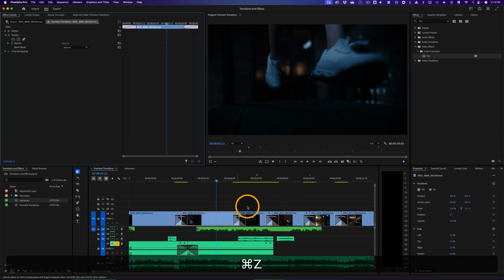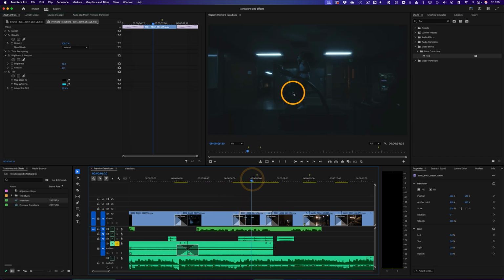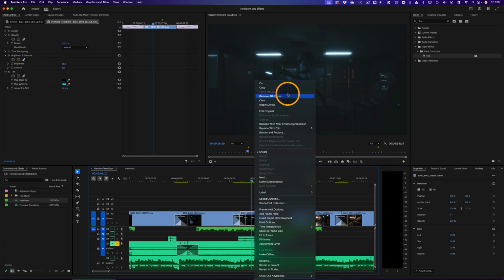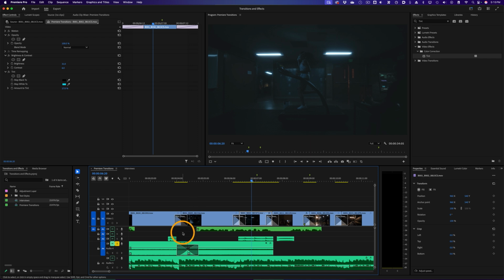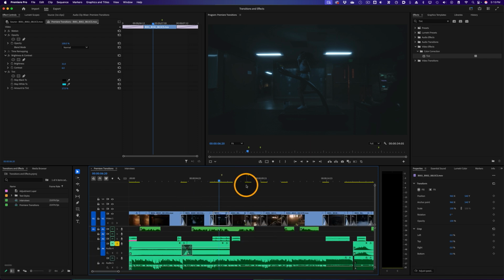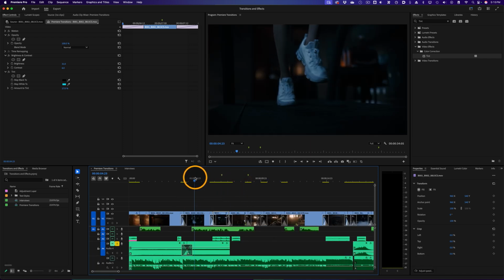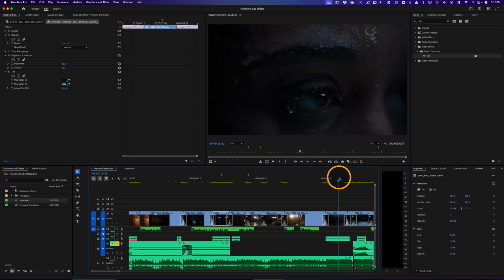Let me hit undo real quick. I'll go back to this clip where I've added that tint and brightness and contrast. I'm going to right click and just copy it. And let me zoom back out here a little bit. And I'm going to find the other clips I want to add that to. I might just do this one and then that one here.